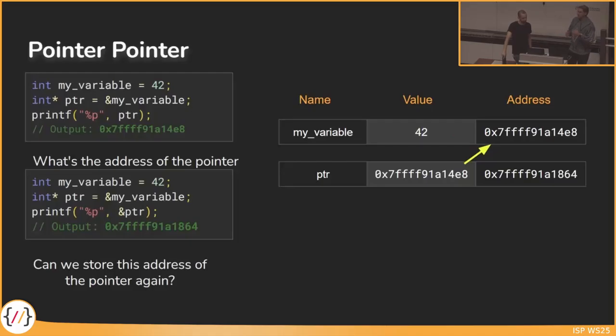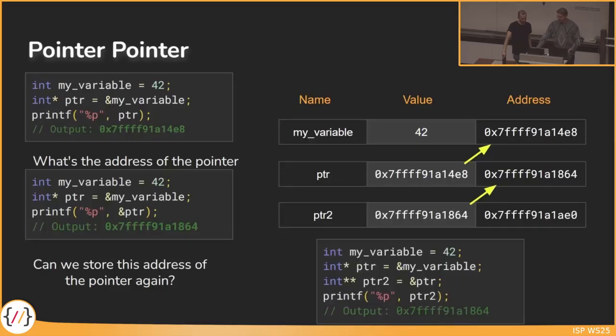But we can also now store the address of the pointer, and this is, again, valid C code, compiles, it runs. It's even required at some point. And we can now just write 2 asterisks here, and we store the address of the integer pointer, which stores the address of the integer variable, which again stores the value, in this case, 42.